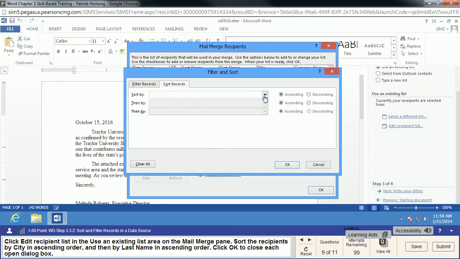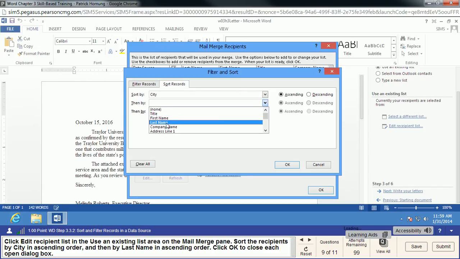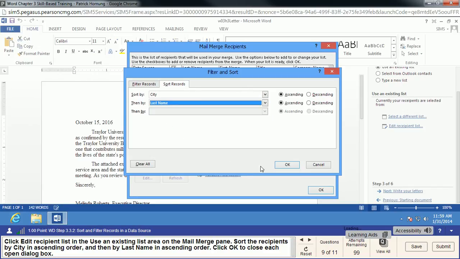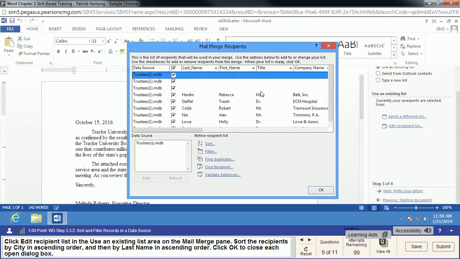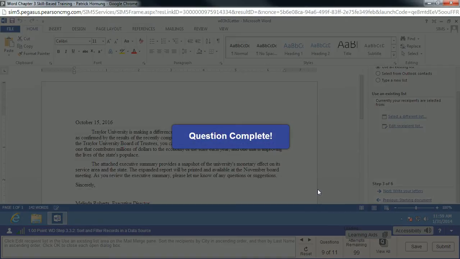We're going to choose city as the field, and we're going to sort those in ascending order. If there's two people in the same city, we want to sort by last name in ascending order. We can say OK, and all of those entries that we have placed in there will get resorted.